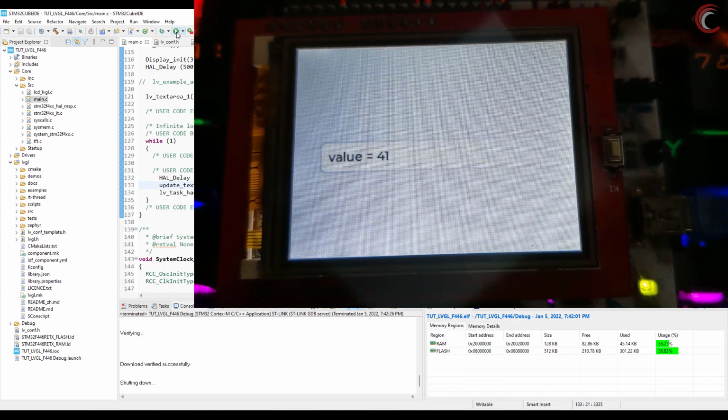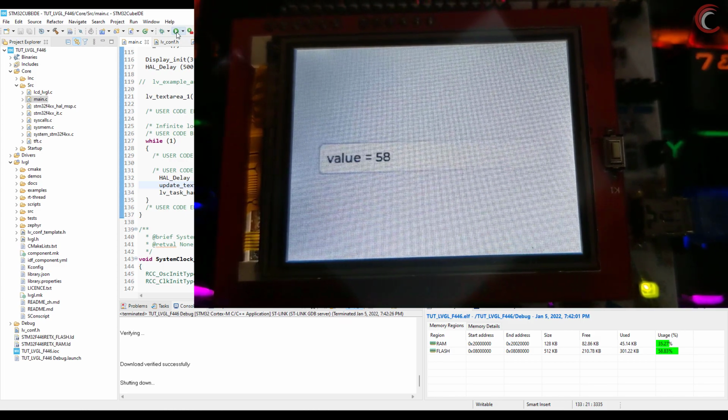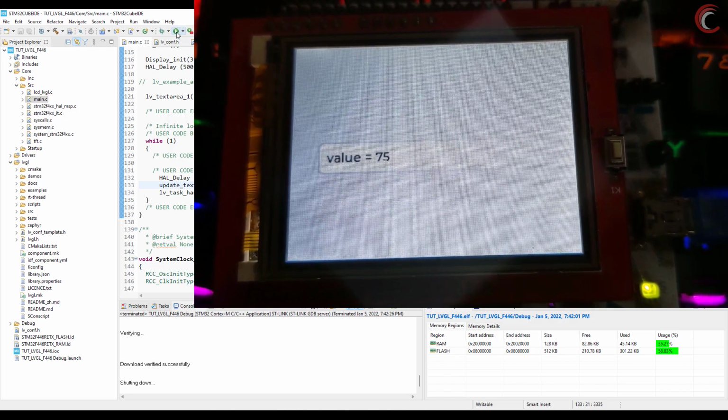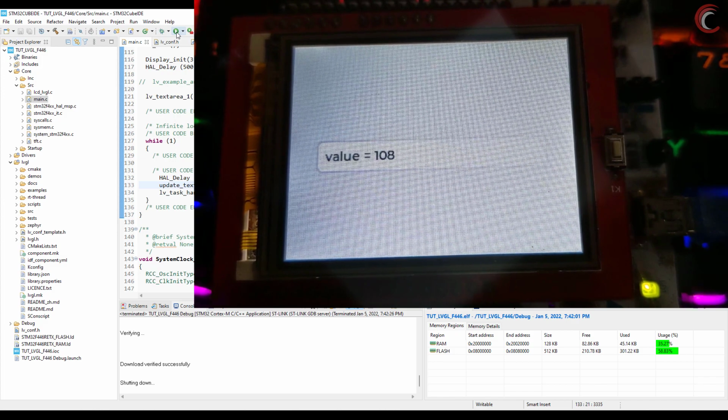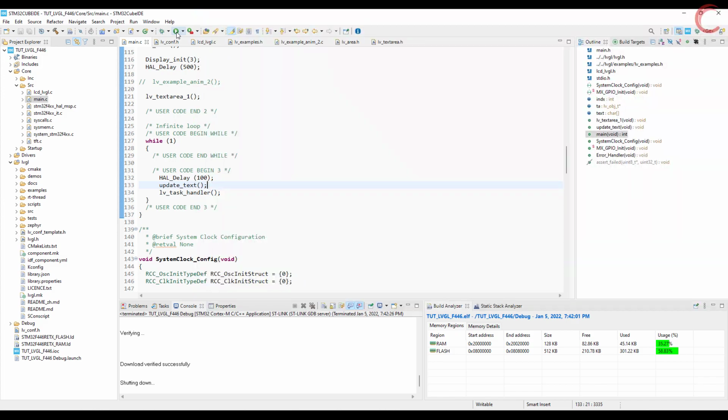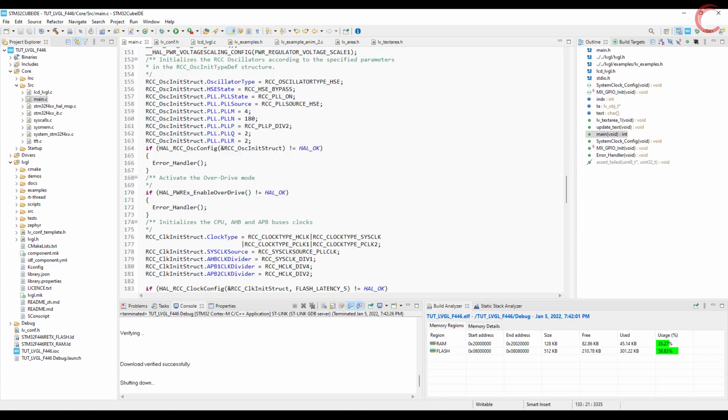You can see the counter is updating. So everything is working pretty fine. You can use other examples, test them, and modify them according to your requirement. I will try to update the touch interface to this library, and update the code on GitHub.